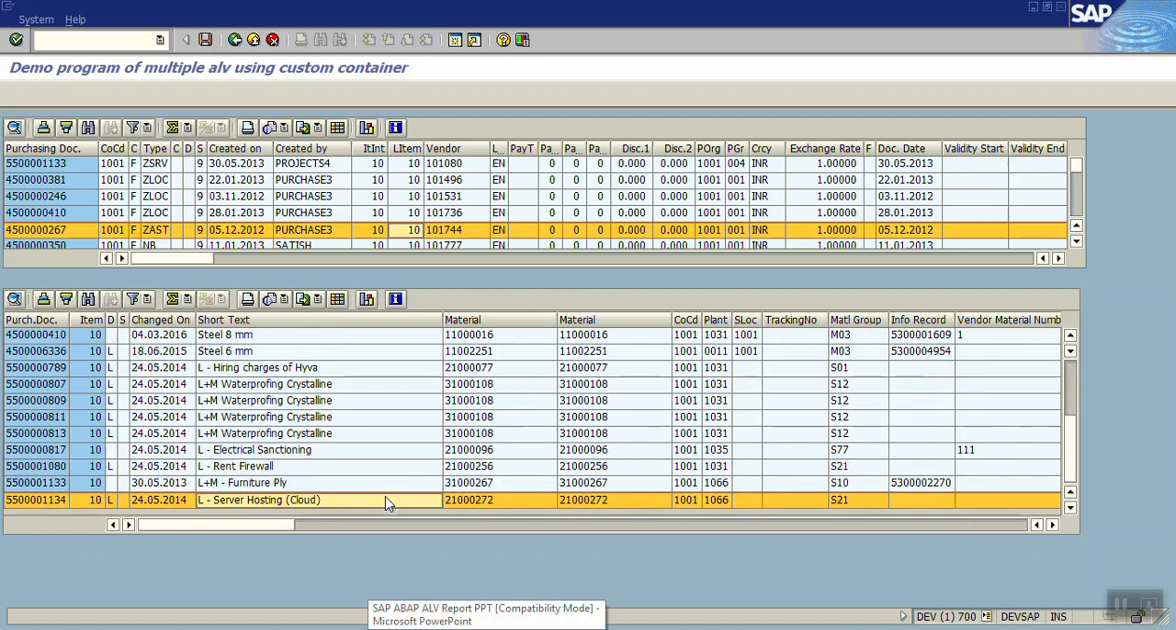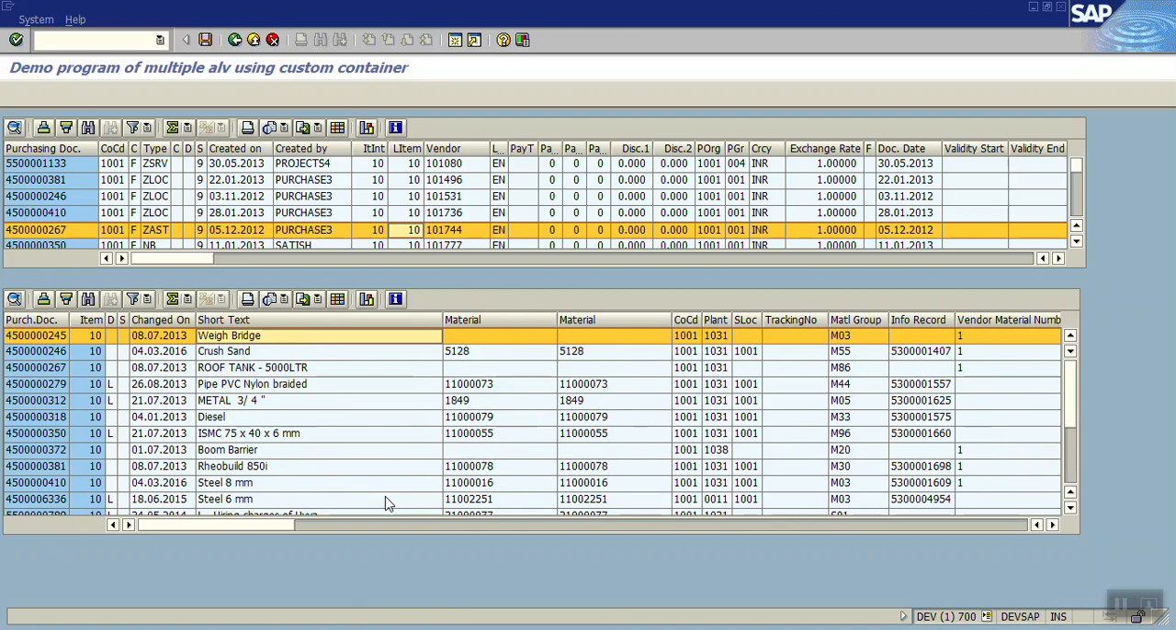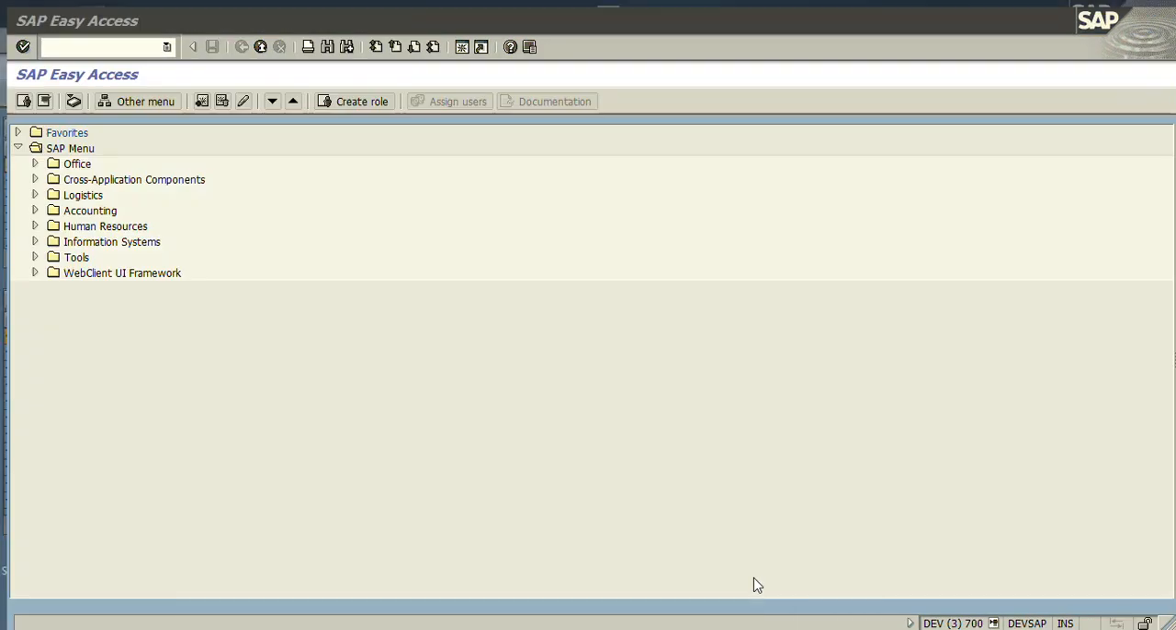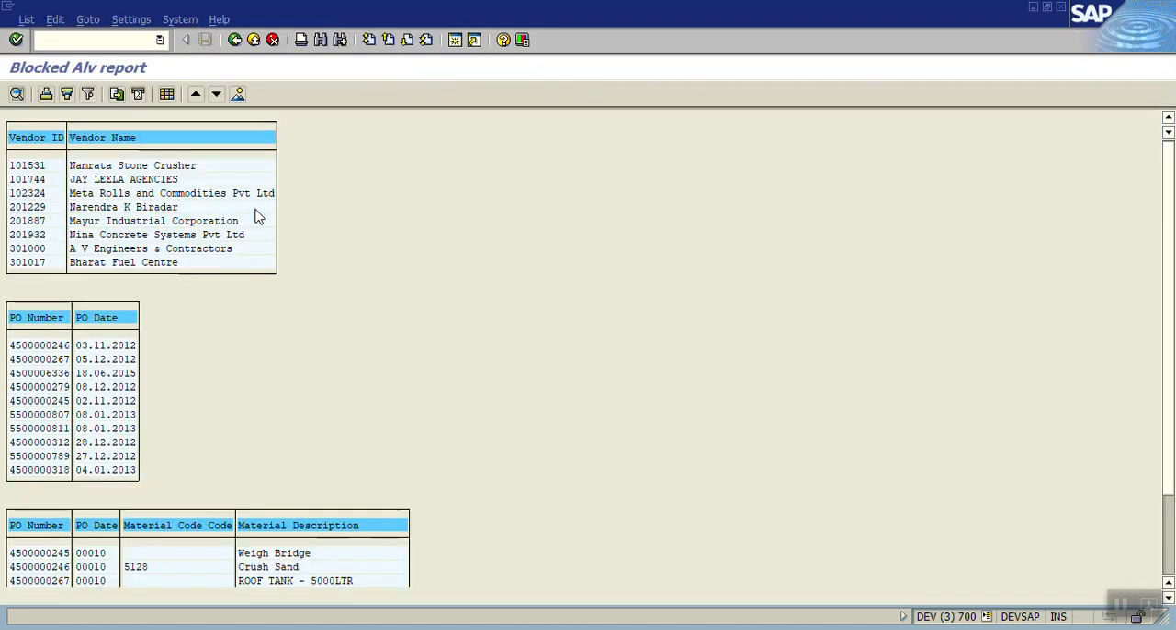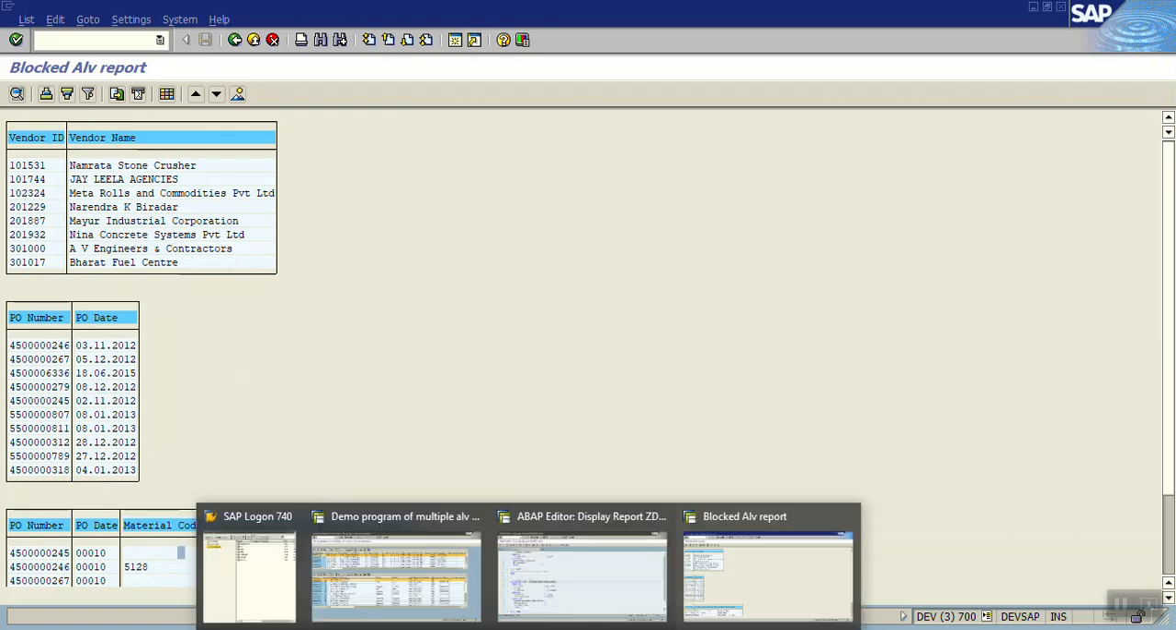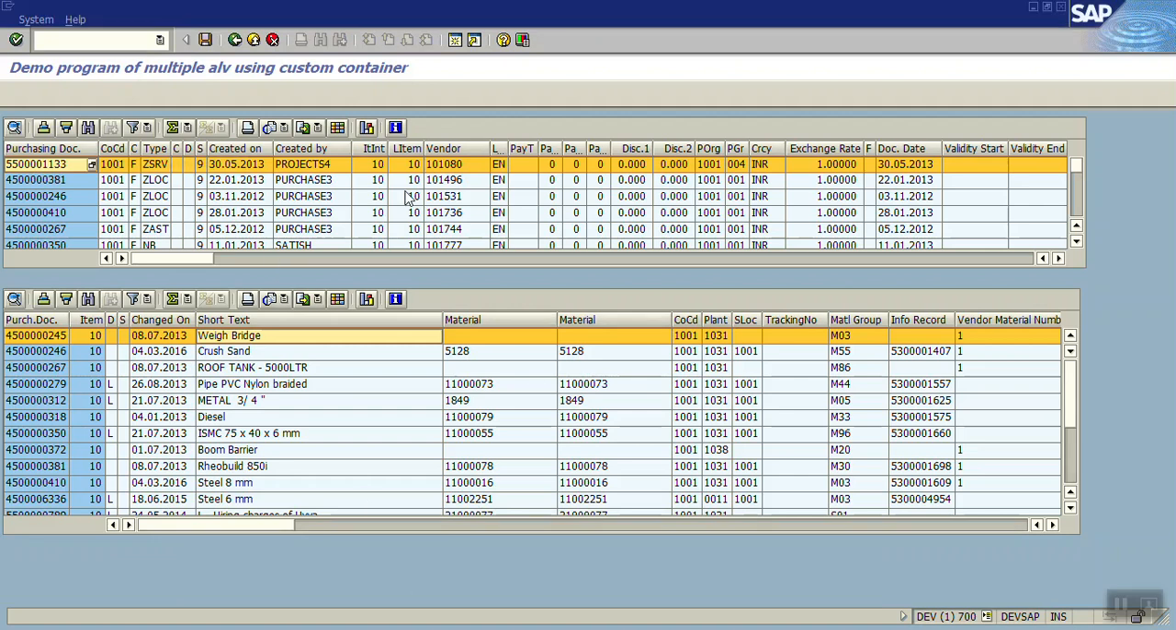In the next session we will see how to create events within the custom container. One more point to be noted here. In the previous session we created a block ALV report, displaying multiple internal tables. But what is the difference between the block list and the container?